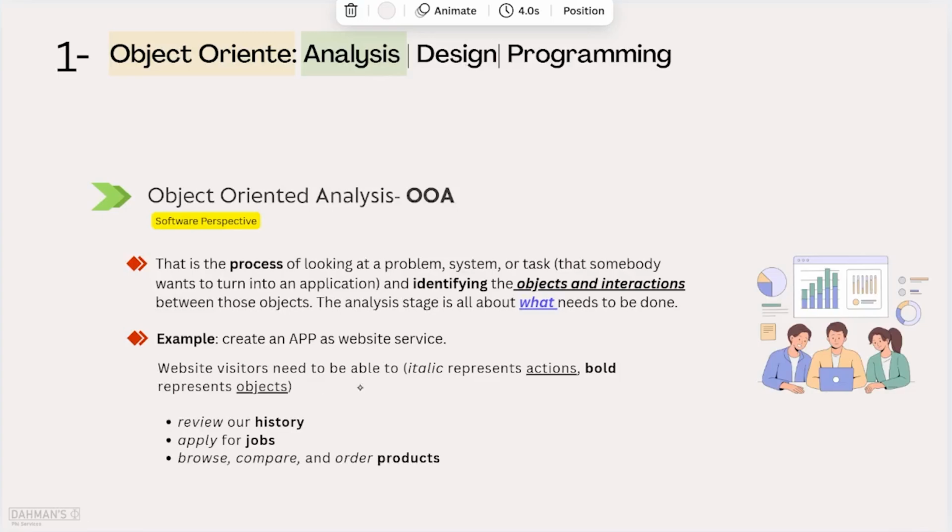And of course, you can continue with different things. You can browse, compare, and order a product, etc. So here are the important terminology differences, like history, job, and product. They are all representing objects that we can create for this problem. And look at the verbs review, apply, browse, and compare. These are representing the behaviors that I can apply on those objects.